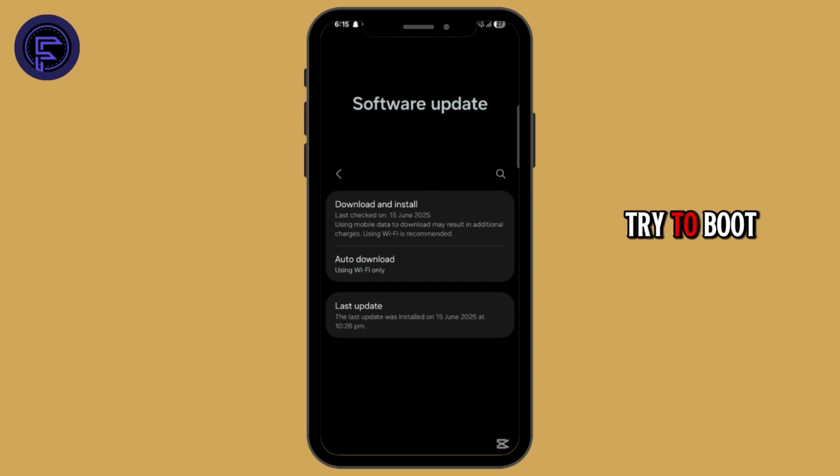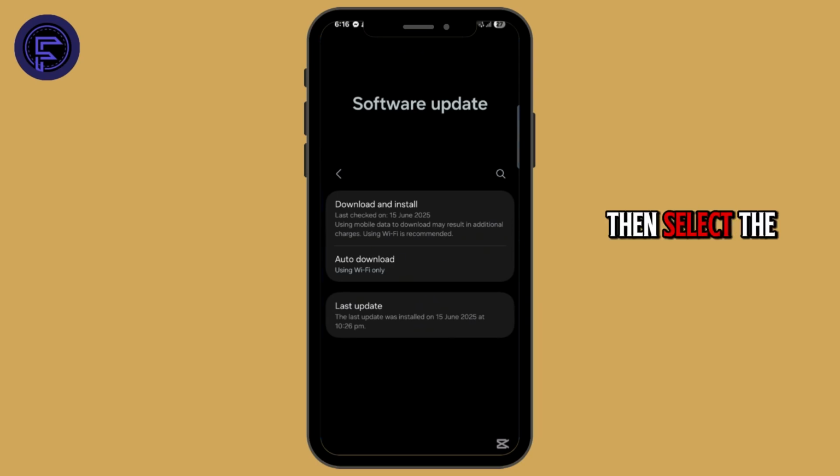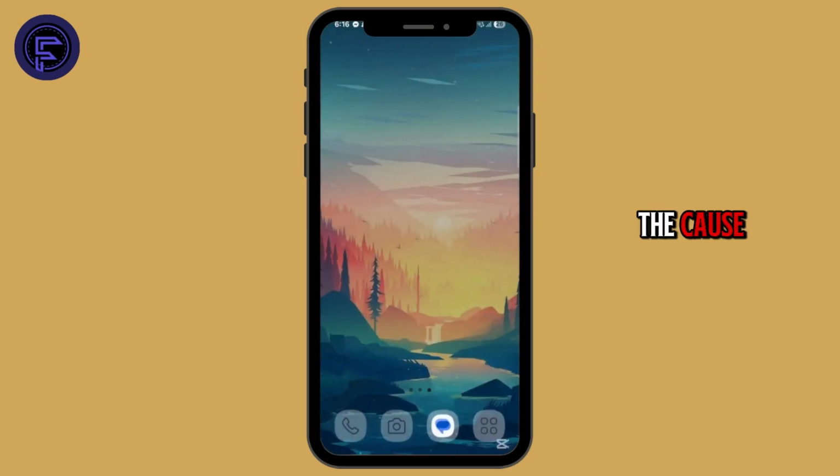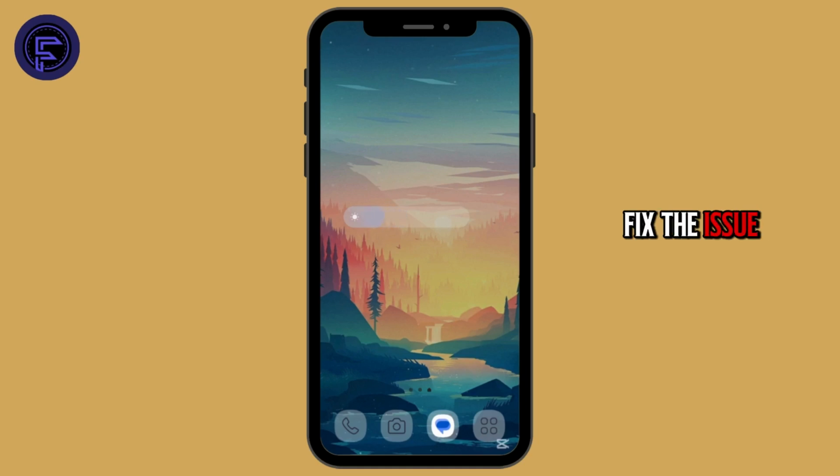You can also try to boot it into safe mode. For that, you need to tap and hold on the power off option, then select safe mode. If flickering stops, an app is the cause. Uninstall recently added apps. If that doesn't fix the issue, you can manually try to set your brightness.